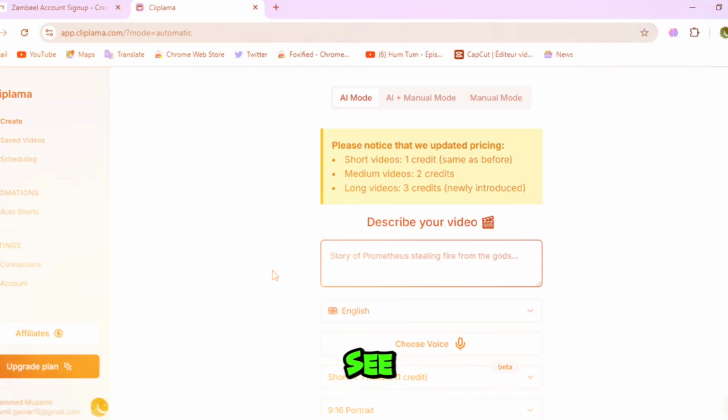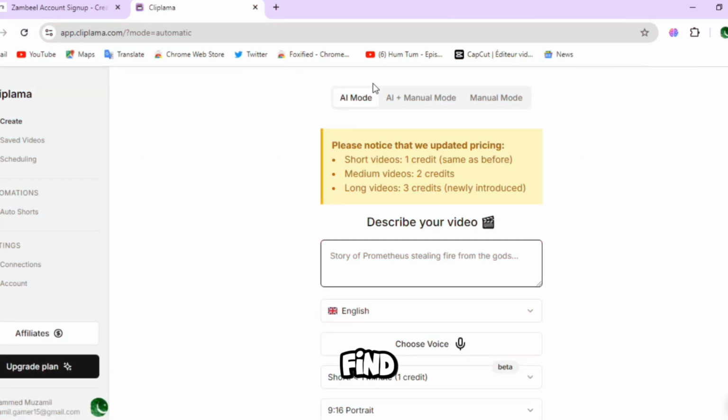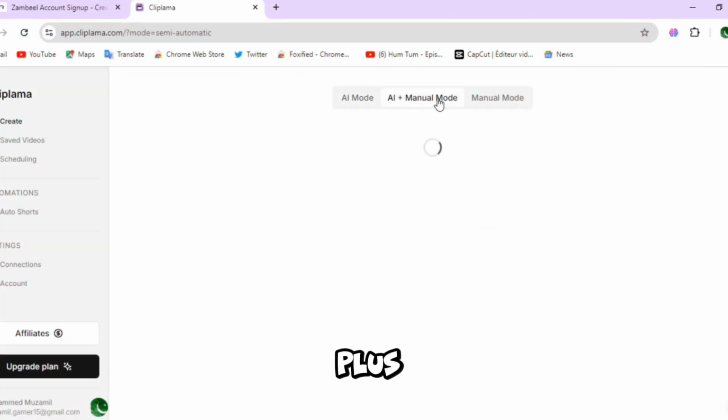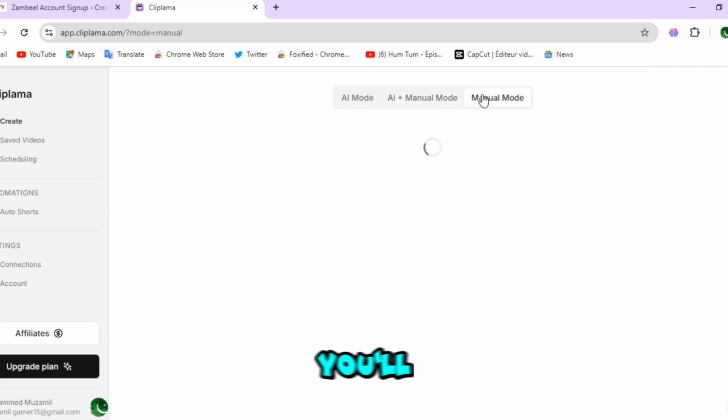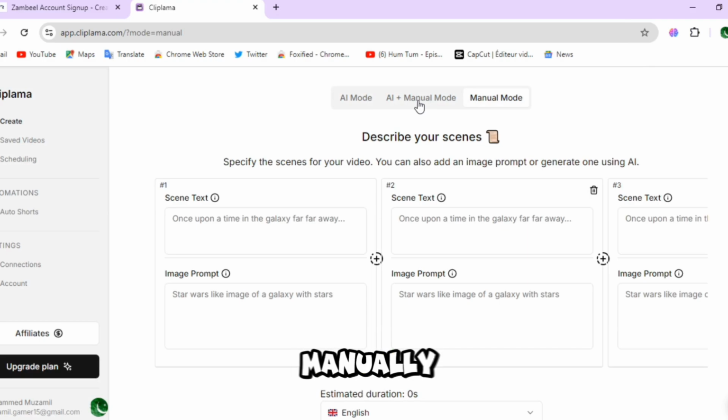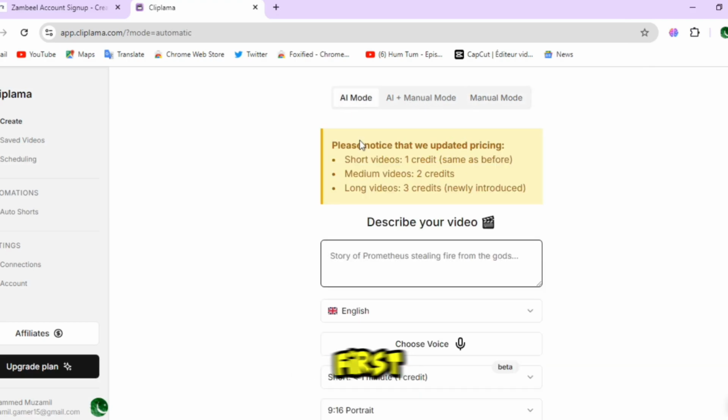Once you sign up, you'll see a dashboard like this here. You'll find 3 modes: AI mode, AI plus manual mode, and manual mode. If you want to create a completely AI generated video, you'll use AI mode. If you want to create a video manually, you can try the other 2 modes. Let's first try AI mode first.